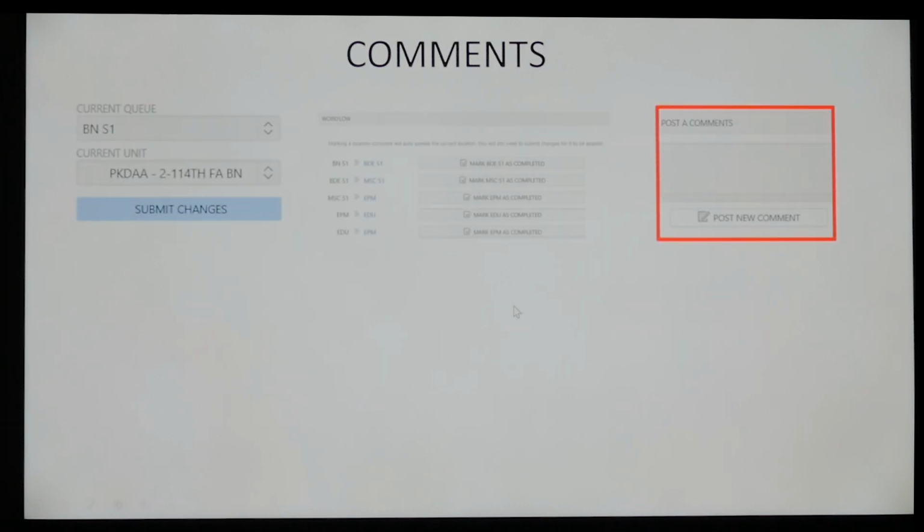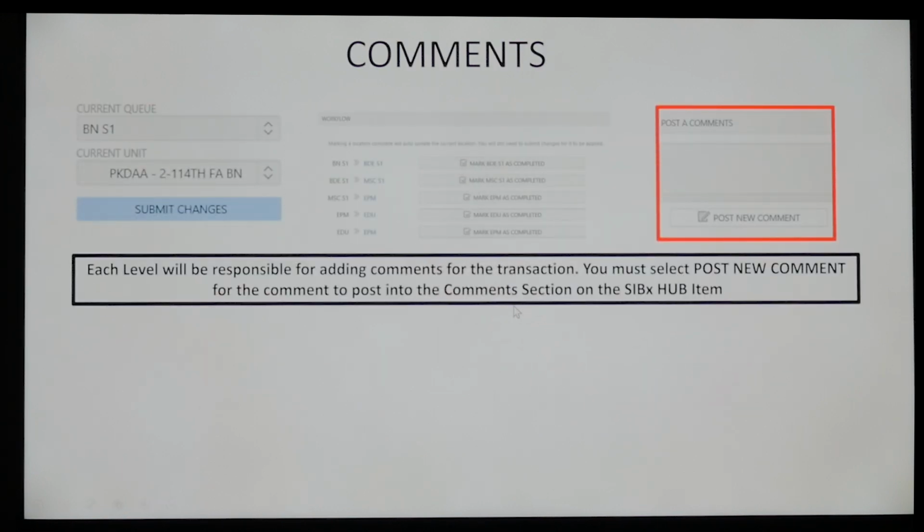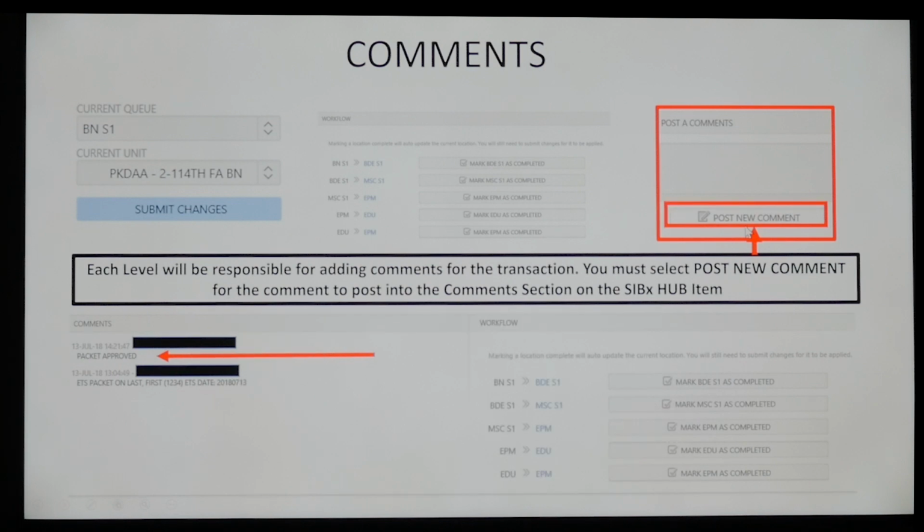Comments. Each level will be responsible for adding comments for the transaction. You must select Post New Comment for the comment to post in the comment section of the SIBx Hub item. So I would type in my comment here, click Post New Comment, and then you would see here where my comments have published in the transaction.